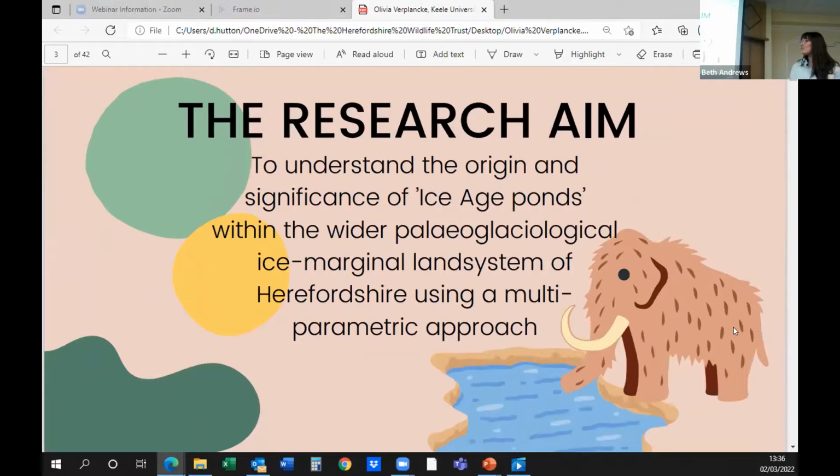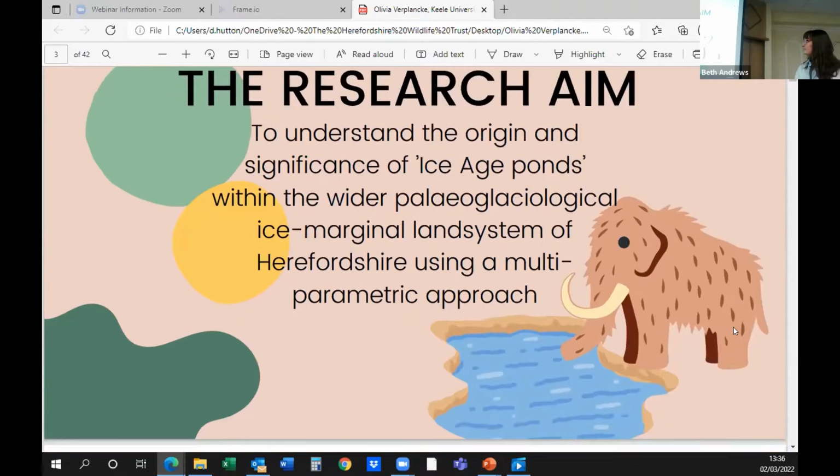So my research aim was to understand the origin and significance of the Ice Age ponds within the wider paleoglaciological ice marginal land system of Herefordshire using a multi-parametric approach of geomorphology and geophysical techniques.